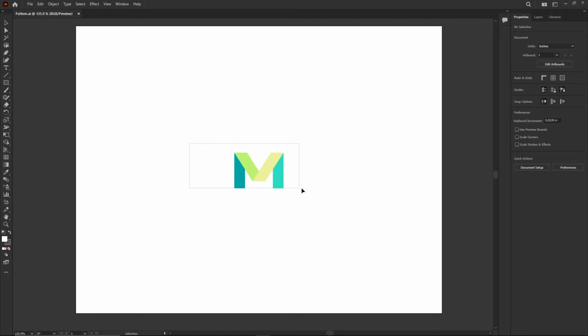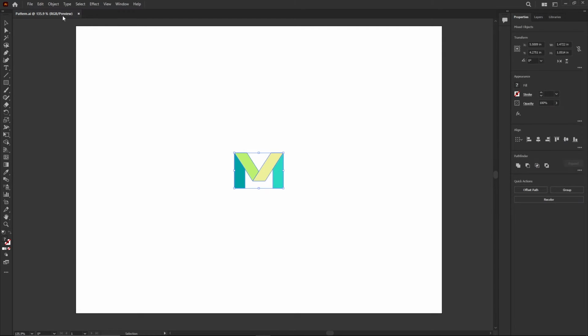I'm gonna group it. So select it all. Object, Group. I'm gonna copy and paste it so we've got another version of it. And I'm just gonna rotate it around, just so that I get more of an interesting kind of wallpapery pattern.